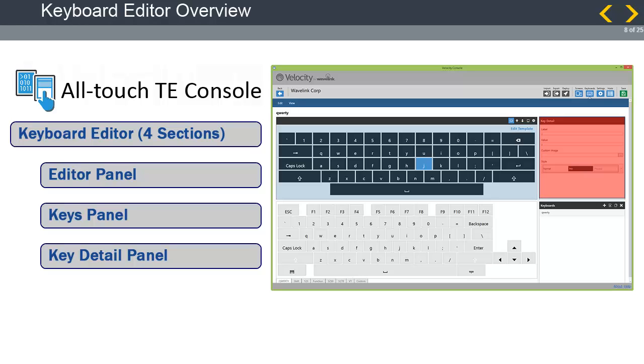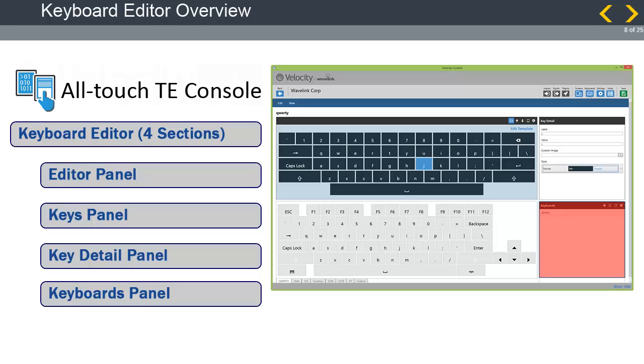Third is the Key Detail panel. Set attributes of individual keys, such as labels, values, and styles from this panel. The fourth and final is Keyboards panel. Import additional keyboards or edit other keyboards linked to the project from this panel.